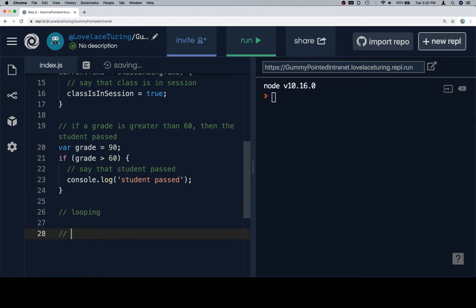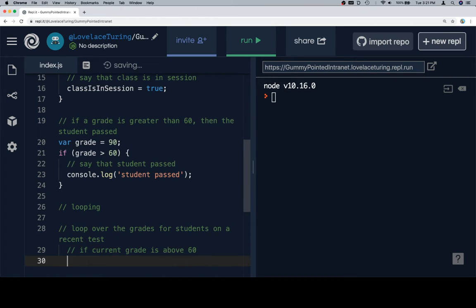First, we're going to pseudocode out the ideas we just described. So we need to loop over the grades for students on a recent test. For each grade, or let's say for current grade, and honestly, we don't need to really write that. We could just say if current grade is above 60, log passed to the console.